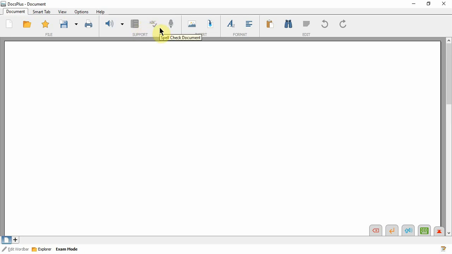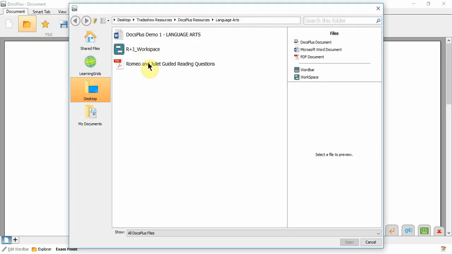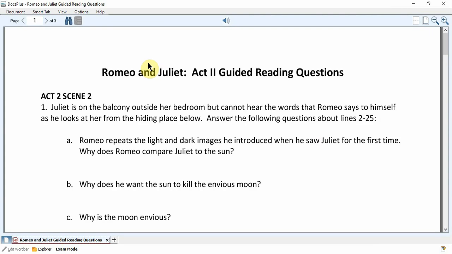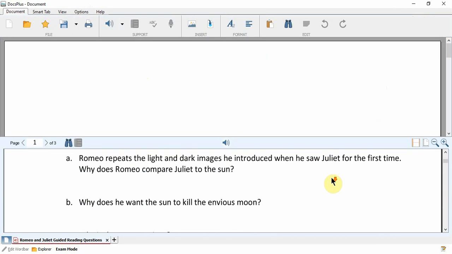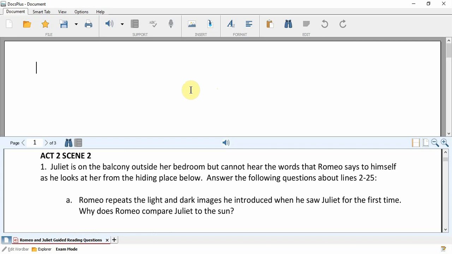Exam mode settings are saved per Windows or Mac user and will stay on until they are turned off. To view a PDF exam paper beneath the document, open the PDF that you wish to have as the exam, and then click the split view icon here, allowing the student to not only see the PDF, but also access the document as well.